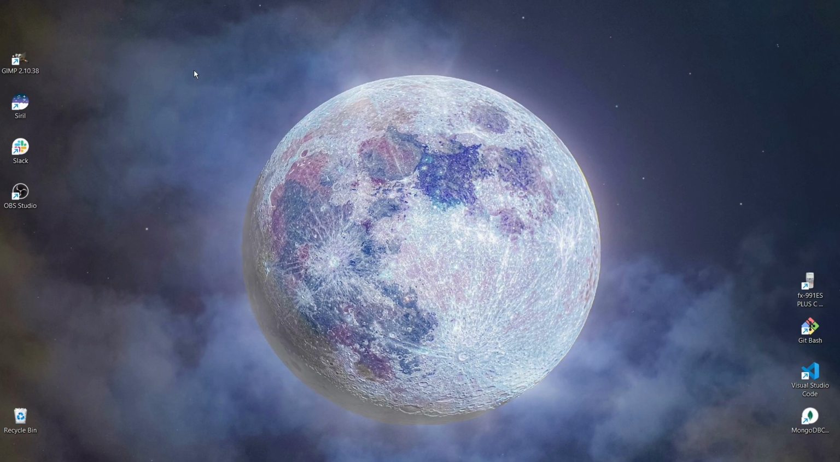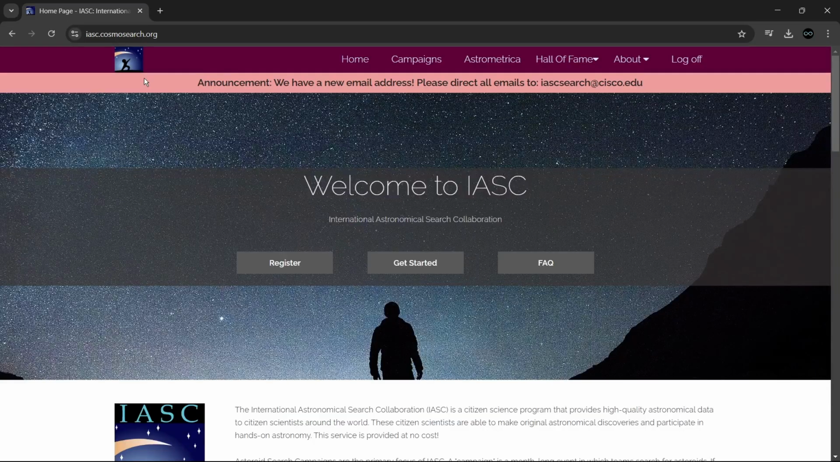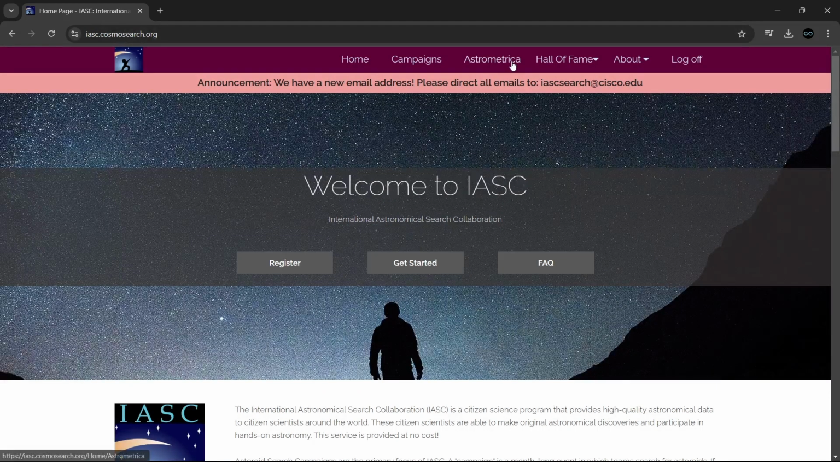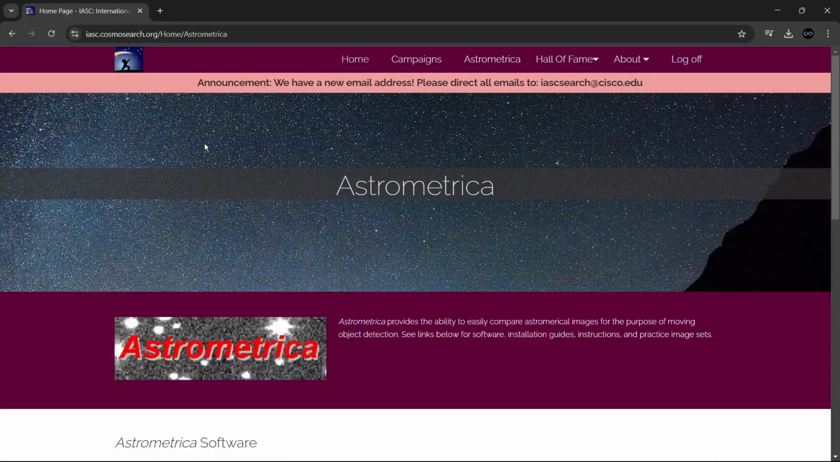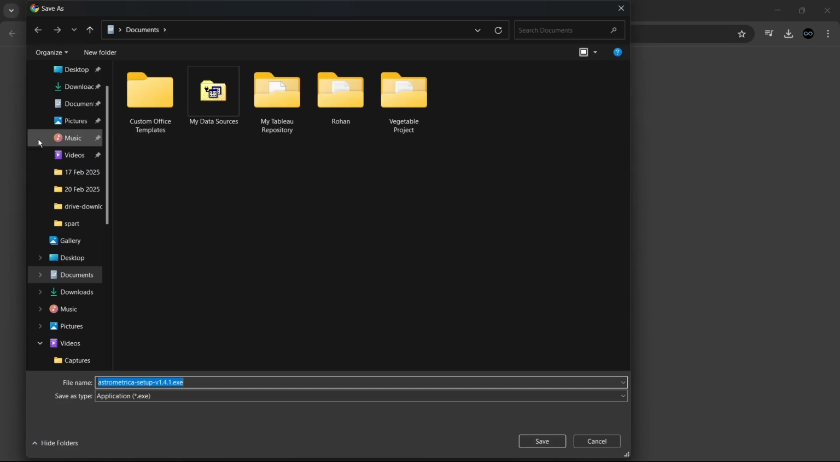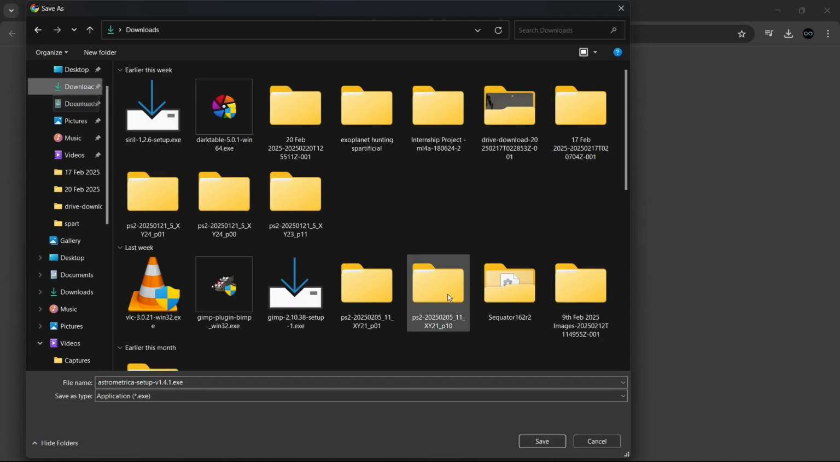So not to do this manually, what we can do is first uninstall this program and then go to the Astrometrica site and download the new installer or the new version of it. And for this, what you need to do is go to iasc.cosmosearch.org and click on Astrometrica, and over here there is an option of updating your Astrometrica setup. Click on this, and now you can save it in whatever folder you're comfortable with.